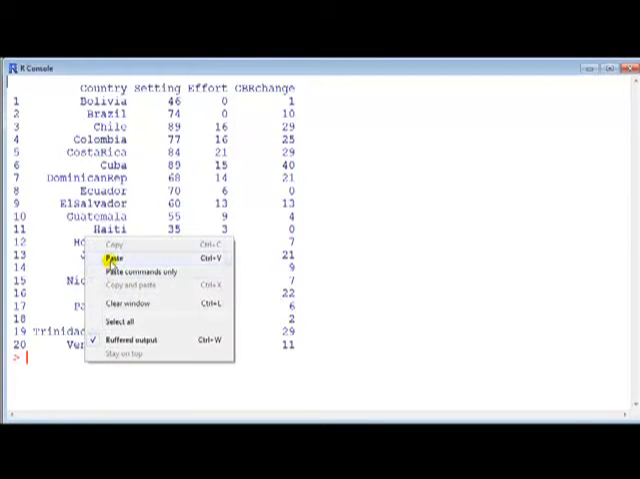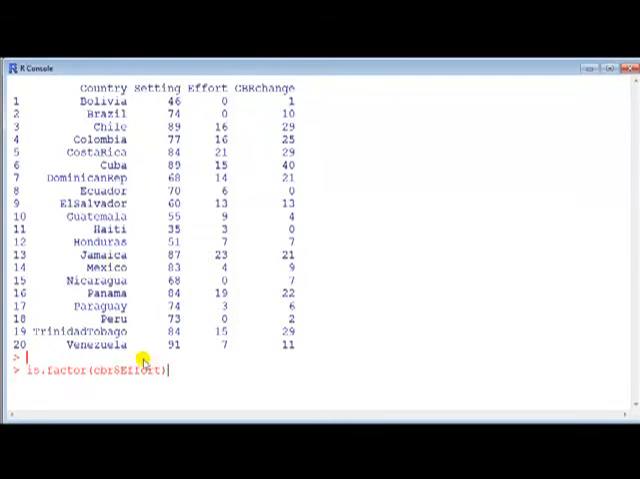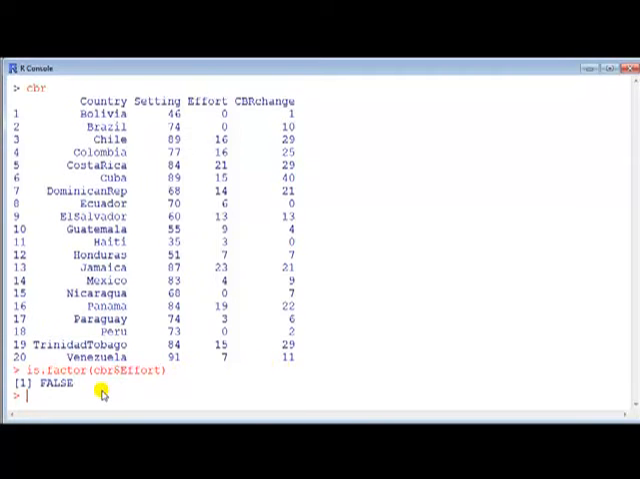Sometimes we may want to confirm whether R is seeing something as a factor or as a continuous variable. We can check whether the variable in question is a factor by using is.factor followed by the name of the variable. So CBR here, dollar sign, accesses the effort in CBR. So is effort a factor? False. So R does not see effort as a factor.